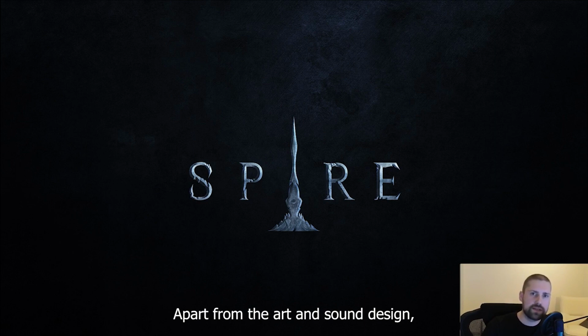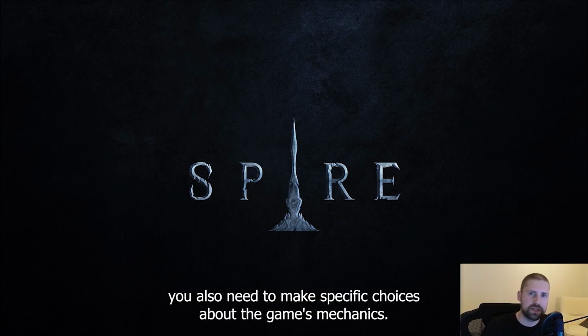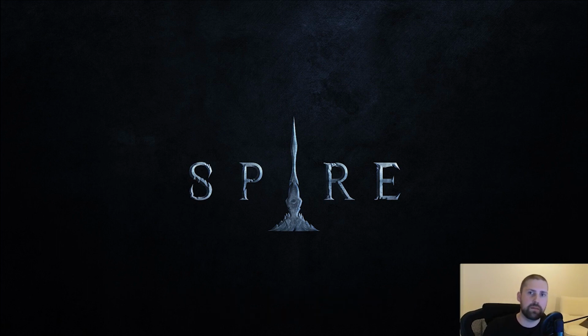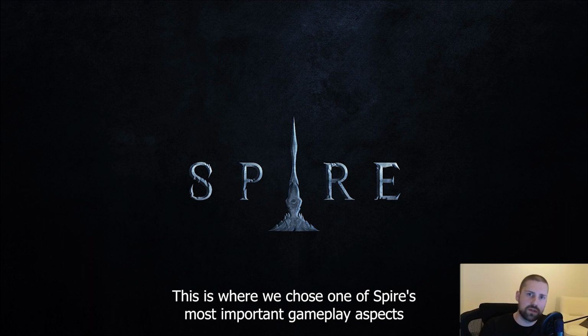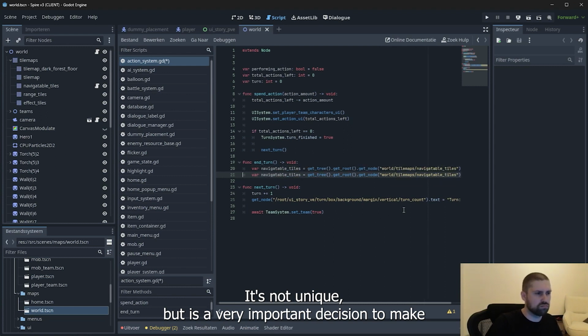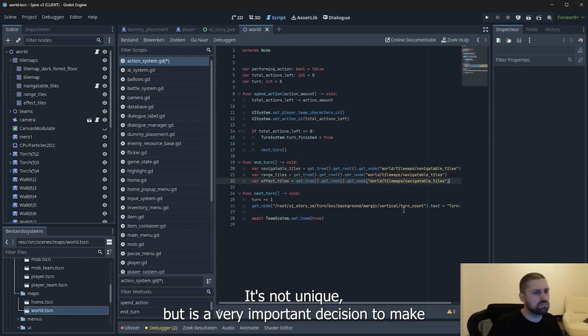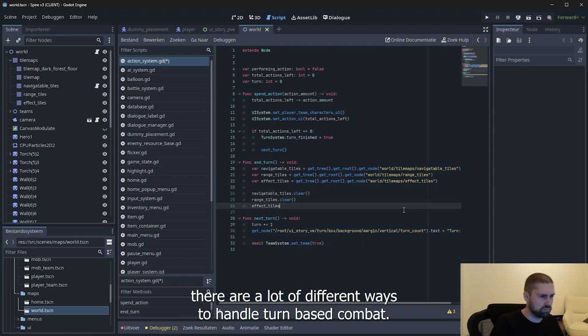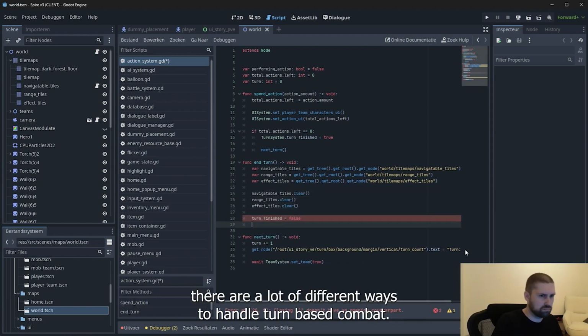Apart from the art and sound design, you also need to make specific choices about the game's mechanics, and this is where it took us the most amount of time. This is where we chose one of Spire's most important gameplay aspects, that is team turns. It's not unique, but it's a very important decision to make, because when it comes to tactical RPGs, there are a lot of different ways to handle turn-based combat.